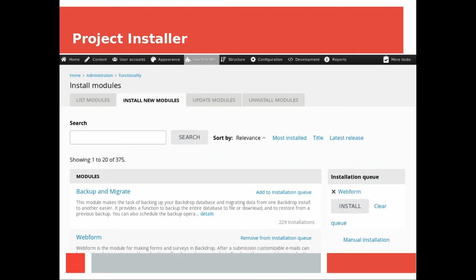It fetches the package, installs it, and gives you the option to turn it on automatically. It'll also do some dependency checks to make sure, okay, if you're installing webform, do you also need these other modules? Do you want to go grab them as well? So that's kind of where we are now.